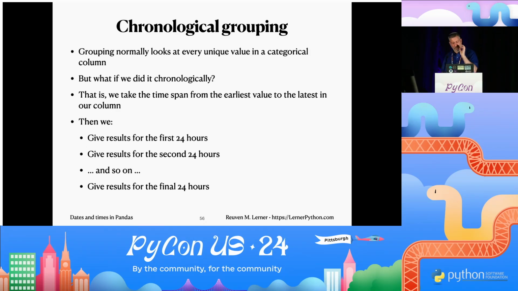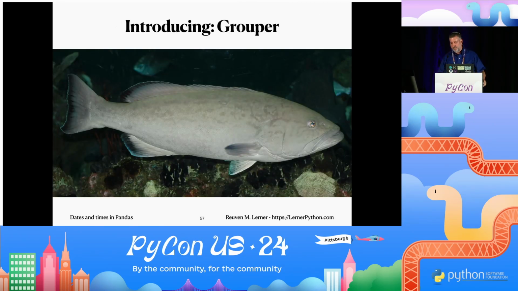And just to emphasize, this is very different than what we did before with the group by, because the group by said, I want to take all the unique values for day. Here I'm not saying unique values, I'm saying from the earliest to the latest, even if we don't have data in the middle. Well, it turns out that there's a great way to do that in Pandas, and that is grouper.